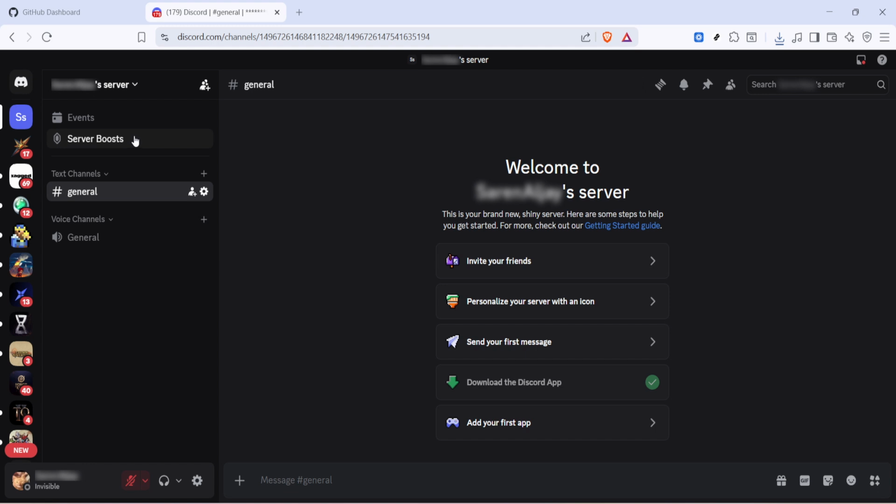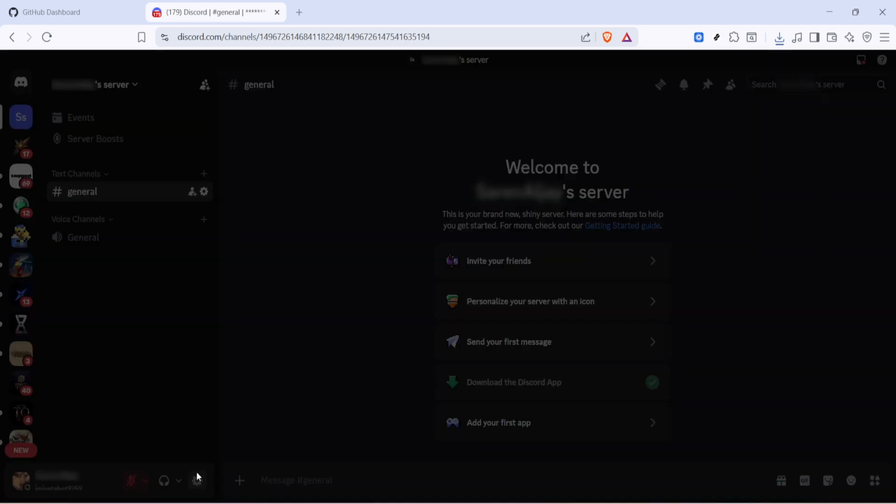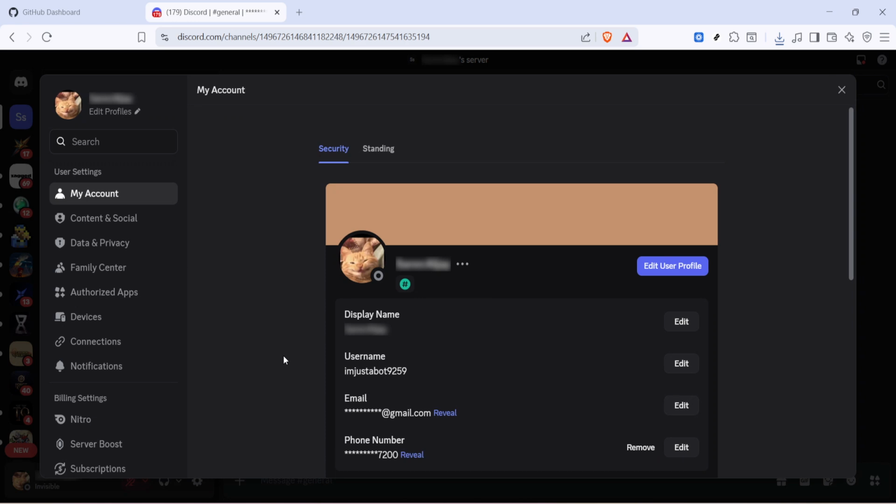First, open Discord and look to the bottom left corner of the app. Next to your username and avatar, you'll see a small gear icon. That's the settings icon. Click it to open your user settings. If you're on mobile, tap your profile picture to reach the same settings area.